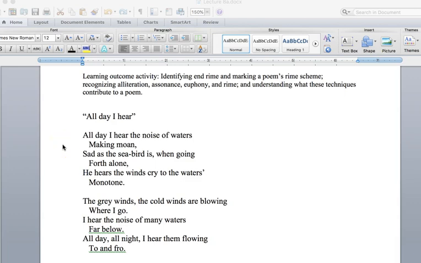So let's start with alliteration, and I'll just point out a couple of examples. We see here the repetition of sounds at the beginning of words in making and moan in line 2. We see another example in line 3 with the S sound in sad and seabird. We've mentioned before when we looked at rhyme that waters is repeated, but there's other repetition in the poem, not just waters, but winds. Both of them beginning with W and kind of stretching out a sort of alliteration through the poem, a repetition of sound.